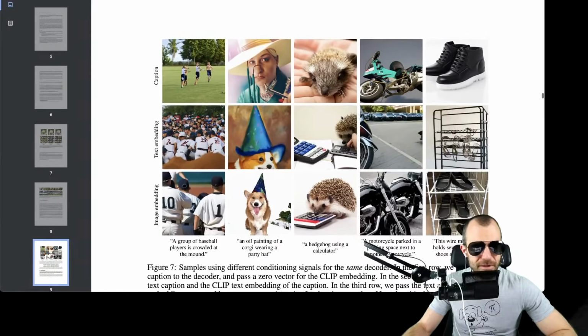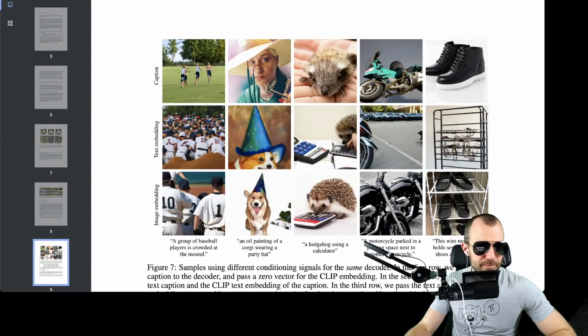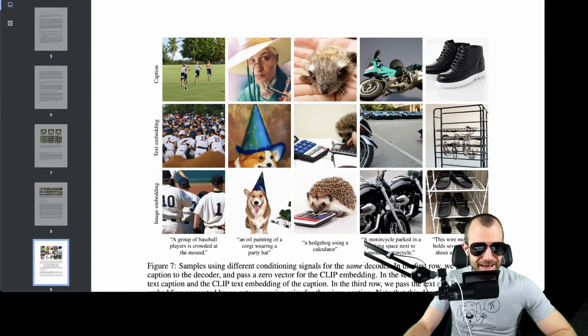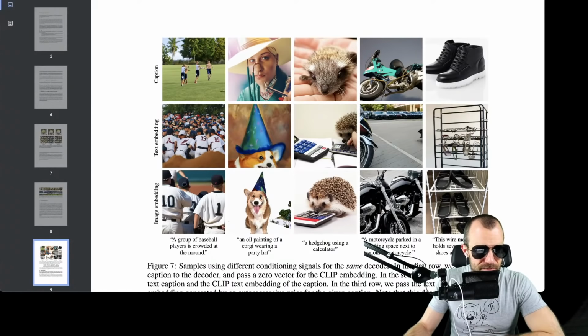So they have a lot of inputs, it seems, into their decoder. So what is the first one? We pass the text caption to the decoder. So there's no text embedding from the clip decoder or anything. There's only the text caption, which it also conditions on. A group, an oil painting of a corgi wearing a party hat, hedgehog using a calculator, motorcycle parked in a parking space next to another.